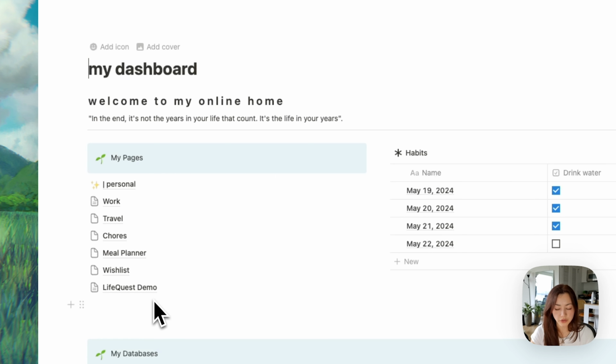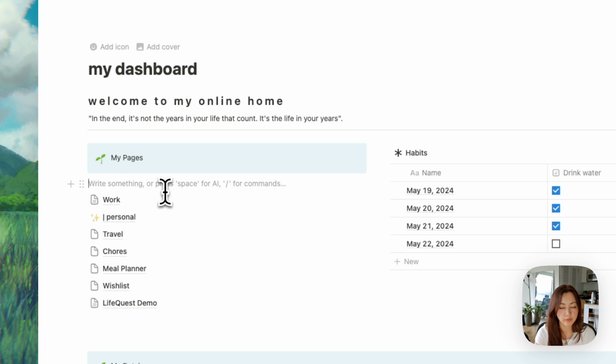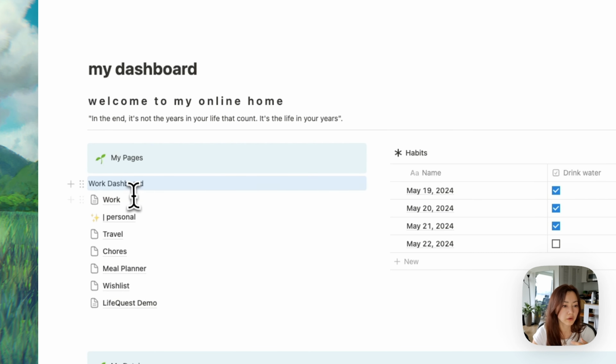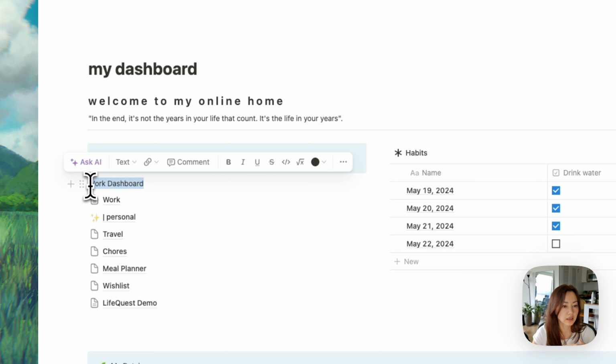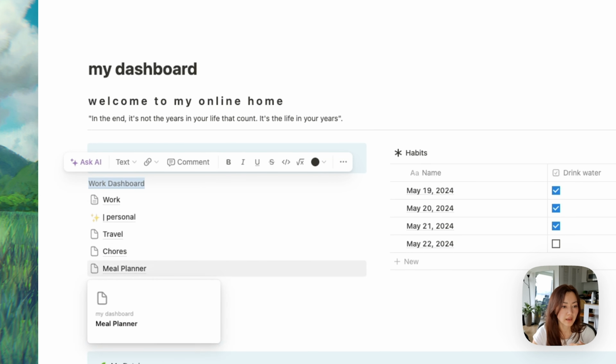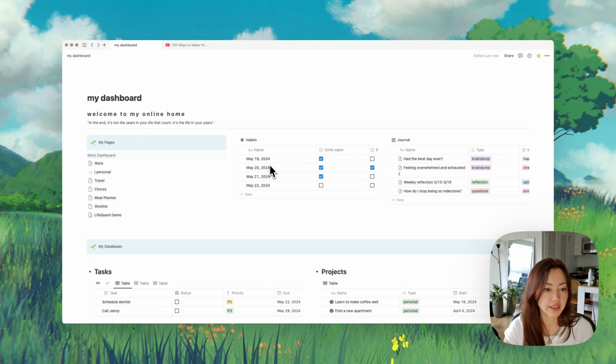And there's a couple ways you can do this. So right now we just have the list of pages, but we can also go and make our own custom links. So let's say my work is gonna be called something other than work. So work dashboard, but for some reason I just want this page to still be called work. Well, what you could do is write this out, highlight it, and you can go to link, and I press on that work page, and now go straight to that work dashboard.